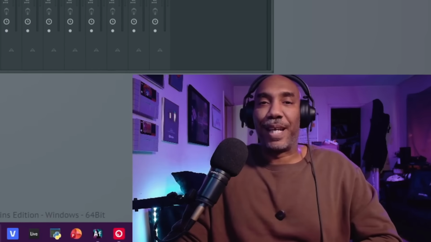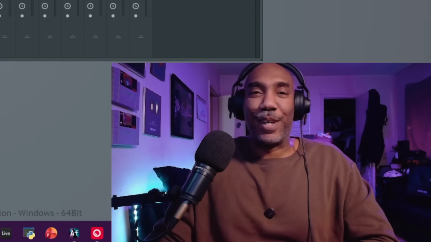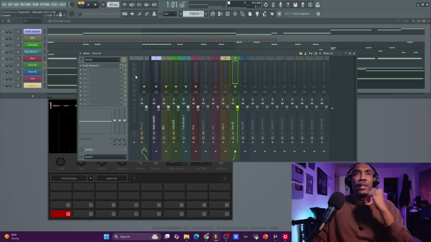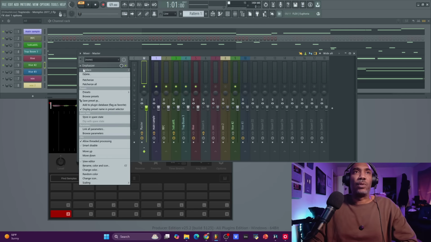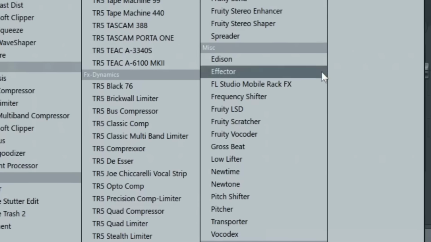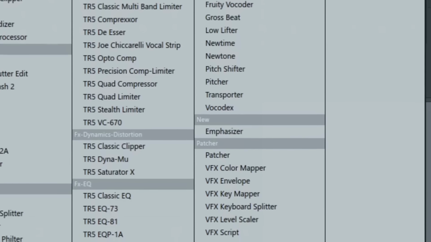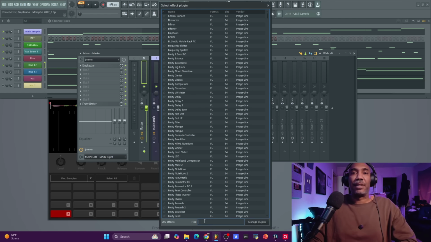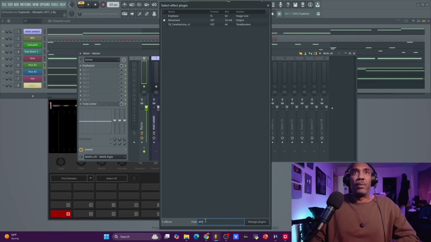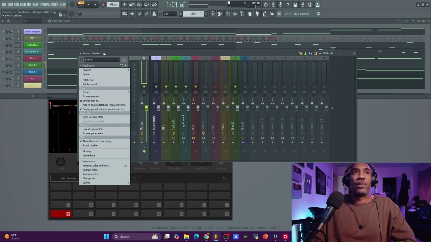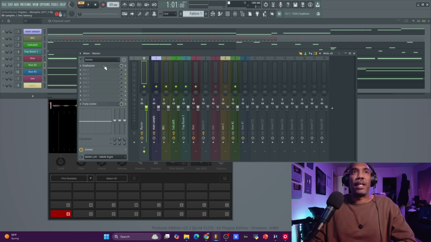Bro, I was so excited for the update that I forgot to install it first. The first thing we gotta check out is that Emphasizer joint, man. So screen here, just go over to your master, and we're going to test it out on the master. You need to go to new. If you go to more plugins and you type in EM, it'll pull up Emphasis, but that doesn't show Emphasizer. Emphasizer is already over here. This is how the UI looks.